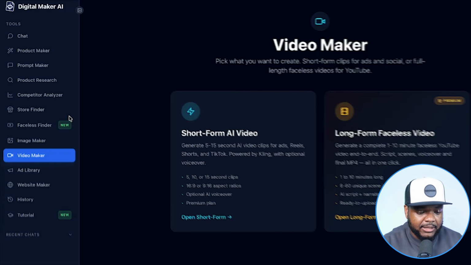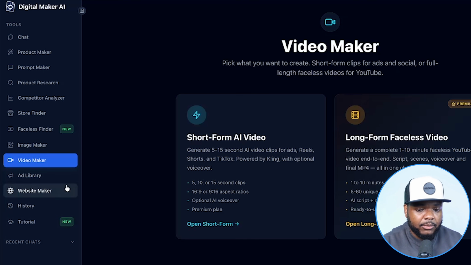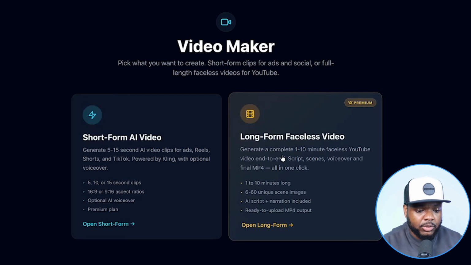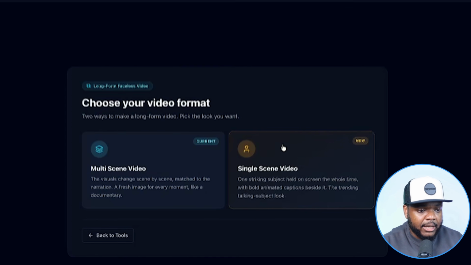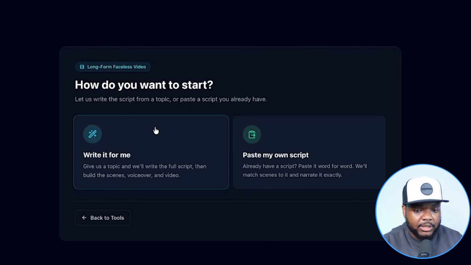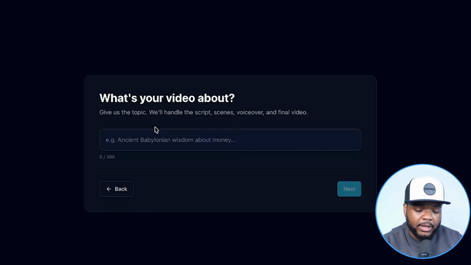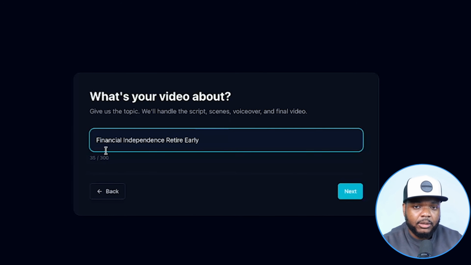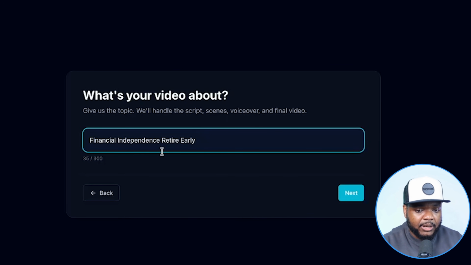So if I click back into Digital Maker AI on the left hand side, we've got the video maker. If I click into long form faceless video and say that I want to generate a video with multiple different scenes, and I want Digital Maker AI to write the script for me, I can use Fable to give me different video ideas. One topic that it came back with that it says is doing really well is this one over here: financial independence, retire early, tips for young people. So I'm going to click into next.